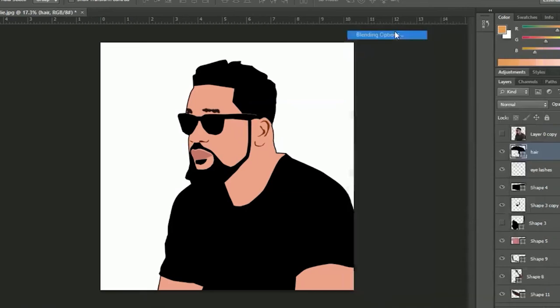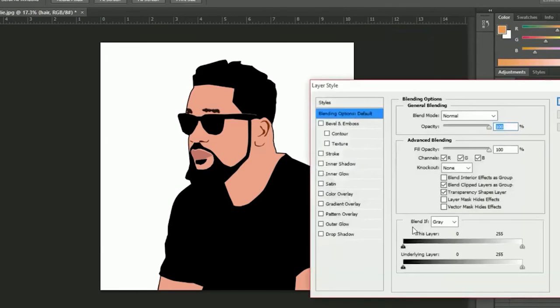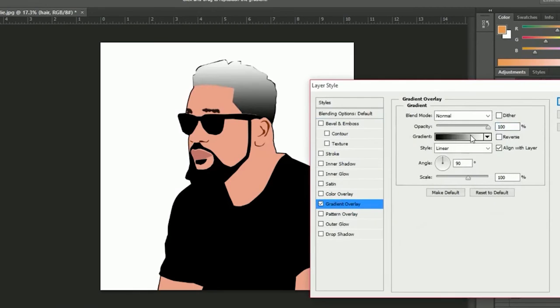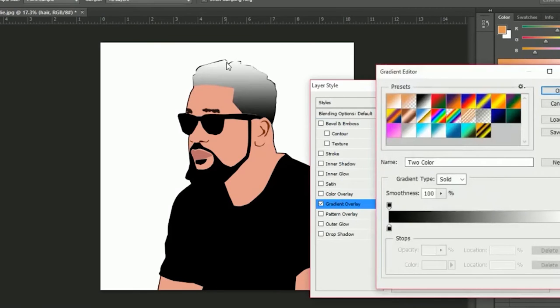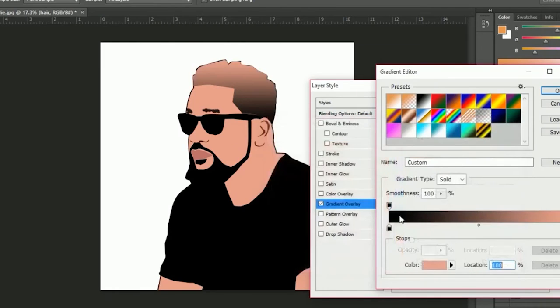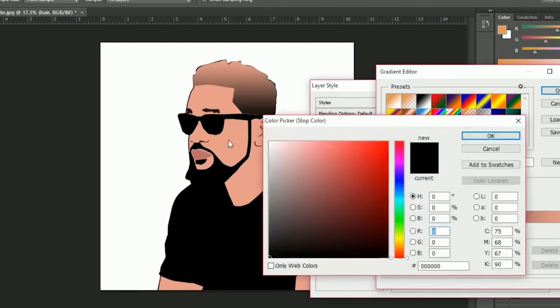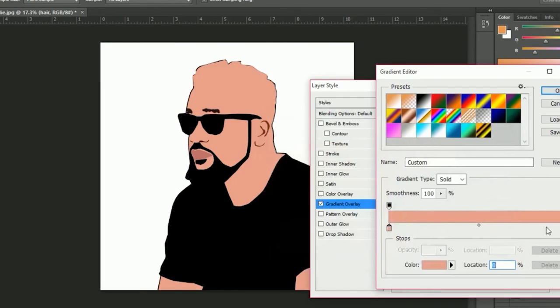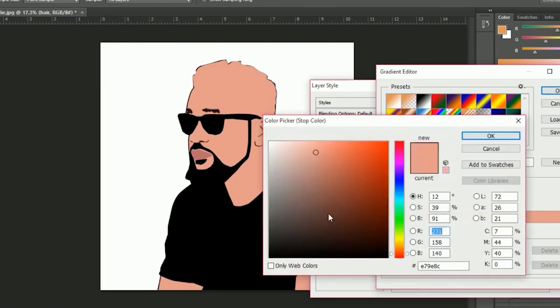So we go to the blending options, and then select gradient overlay, and then we want to maintain this part. This part has to be black like this. And then this part is going to be this color, right? Oh, I chose the other color, right? So black, and then we have something like this.